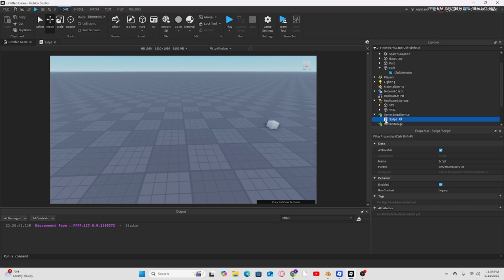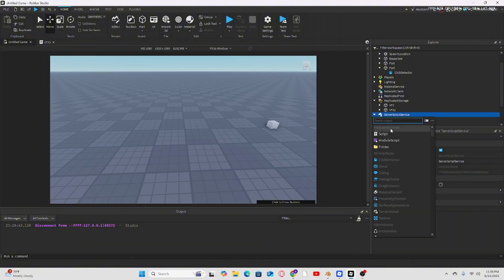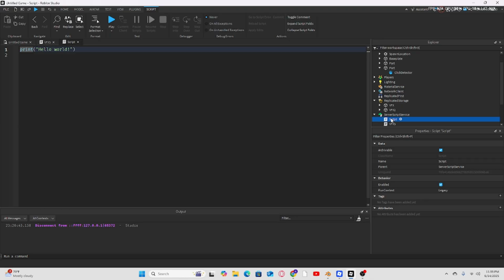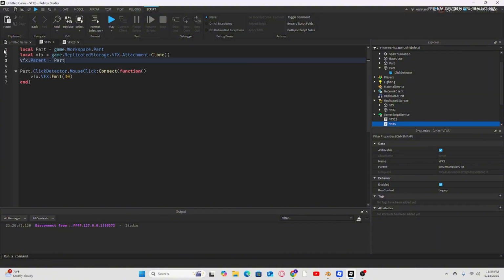So add a script. We're going to name it VFX2S. You don't have to do this, it's just a tutorial. Alright, so first, we're going to look at this one. First we get the part, and then we clone the VFX, then we set the parent, then we locate the click detector, connect that function, and then emit 30 particles from that VFX. It's very simple. It's not hard at all.